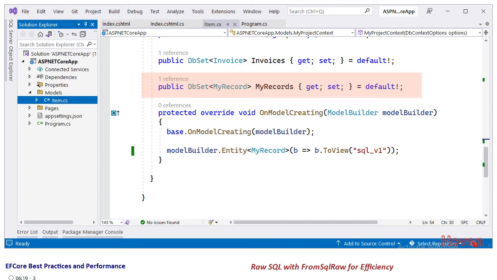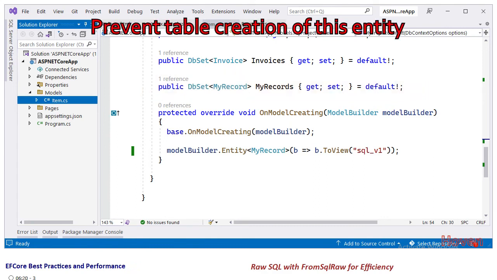And once you have added the DbSet, EF Core will attempt to create a table in the database because the default behavior is to create tables for all DbSet entries. Obviously, we do not want this to happen. So for this, override the OnModelCreating method and use the ToView method of the Fluent API to map the query to a view. This prevents the table from being created. This is what you should be doing for every such model that you want to add to your project.